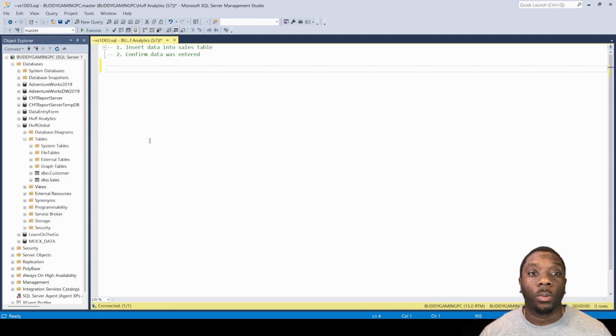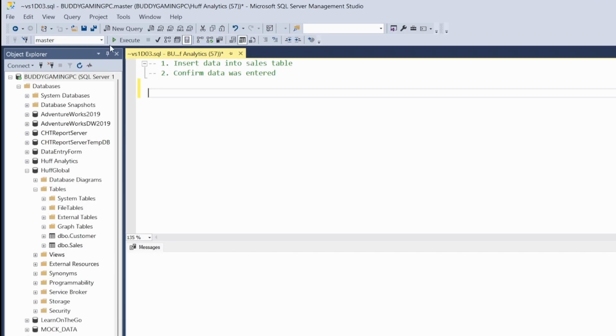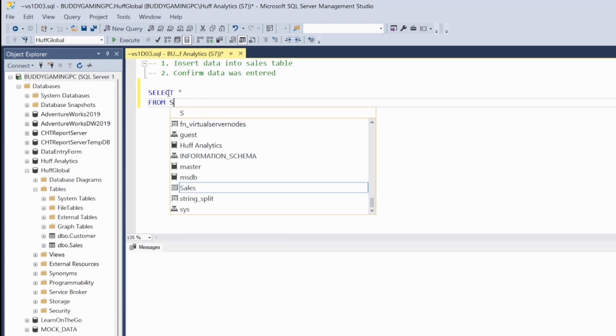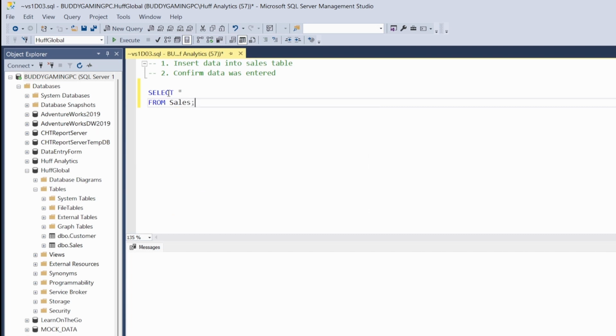And today in SQL, we're gonna be inserting data into the sales table, and we're gonna confirm that data was entered. Before we get started, first things first, let's put this on Huff Global. And then I'm gonna do a select all from sales, and F5 is a shortcut to run it.